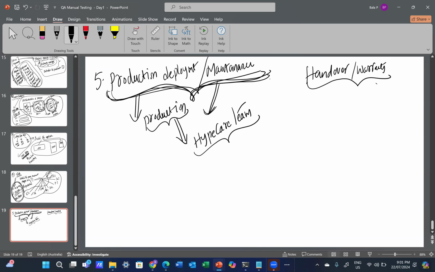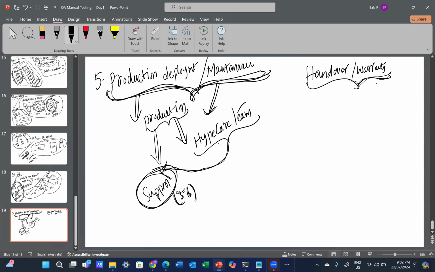Hypercare team is the one, once you deploy the changes, in case there are any issues or defects with this application, this hypercare team provides the support to fix those issues. Similarly, there they are giving a warranty for 6 months or 3 months or whatever it is, right? Here also, they will monitor for 3 to 6 months and see whether your application is stable. So this is called production deployment and maintenance.